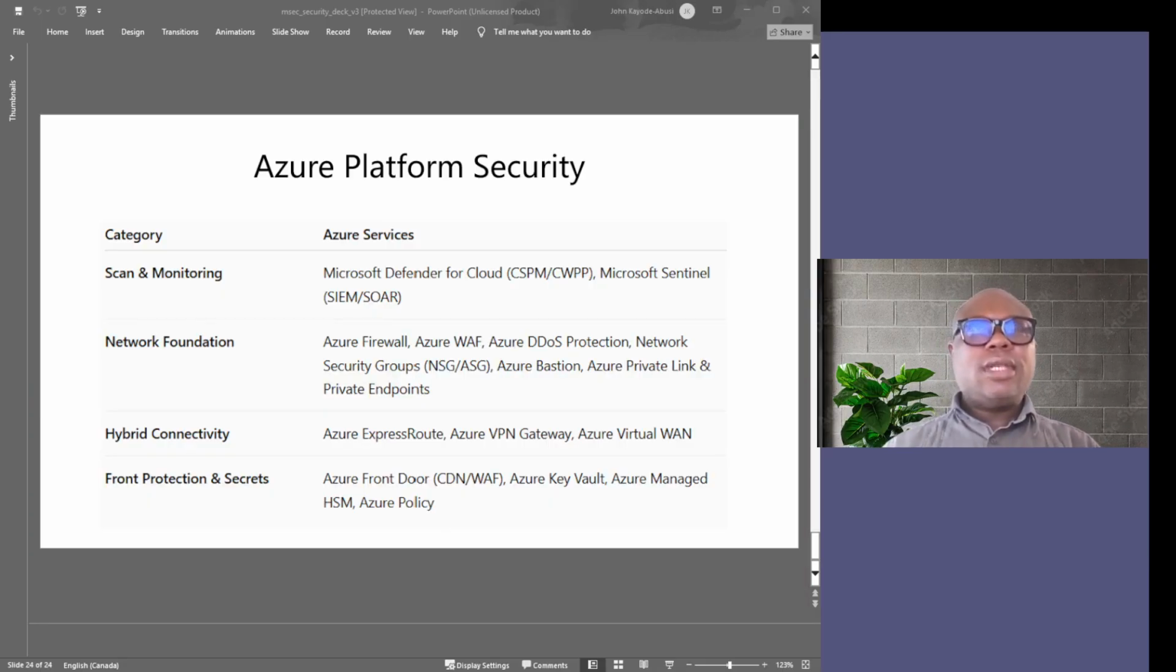So now that we understand that, on the Azure Platform Security, another thing I've done is to categorize the services that are under the Security Portfolio. The reason why I categorize it is to make us understand, because a lot of things could be confusing when it comes to Microsoft Security or the Microsoft Platform generally. So I categorized these tools and services into scanning and monitoring. Under this, I will discuss Microsoft Defender for Cloud. That is where I will talk about CSPM, CWPP. Then I will move forward to Microsoft Sentinel, which is a SIEM product, or security orchestration, automation, and response platform.